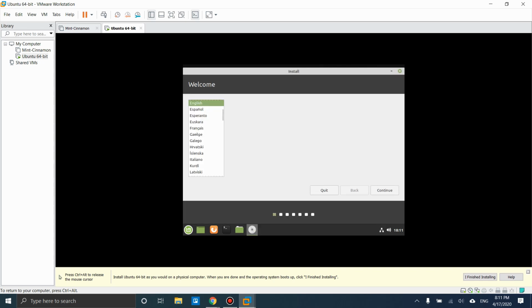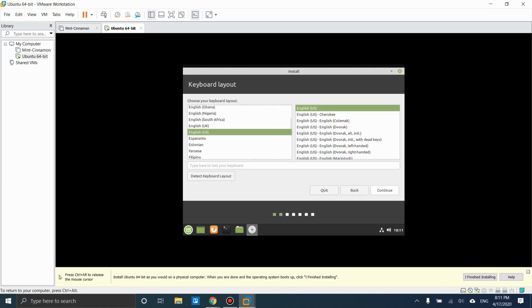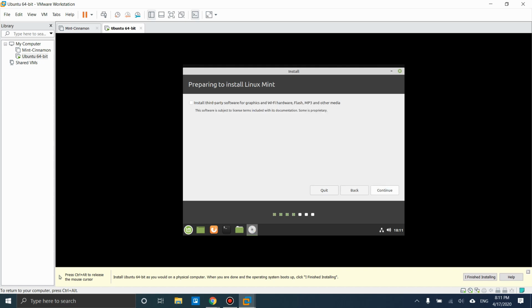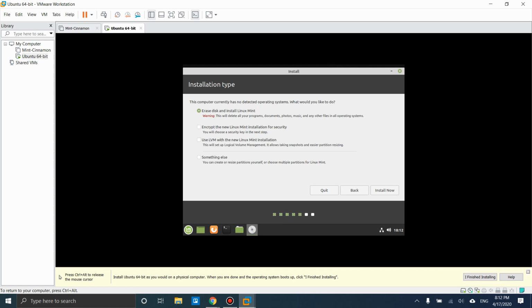You will go to this page and choose the language. For me, English is okay, and for the keyboard I will choose English again. For graphics and Wi-Fi, you can choose the option for third-party software, which you will need for Mint. Continue. The next step: this is in your virtual machine, so you will select erase disk and install Linux Mint.